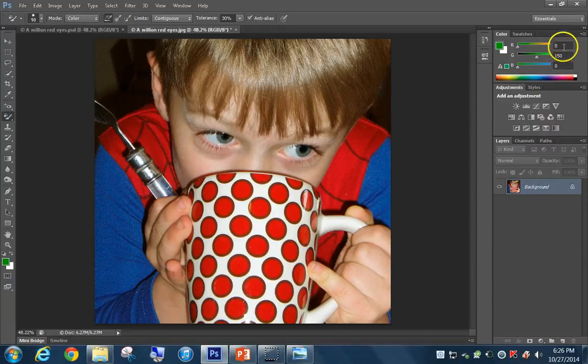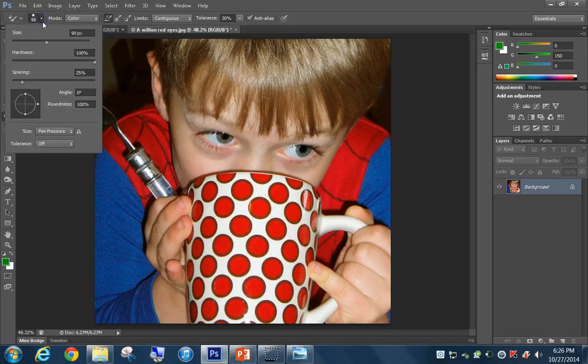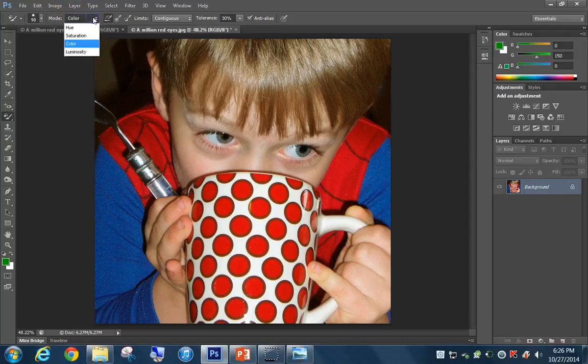Okay. We're going to start with green. So this needs to be 0, 150, and this is 0 for this color here. Your brush size needs to be 90. Your mode is color. Sampling needs to be continuous. Limits is contiguous. Tolerance is 30%, and the anti-alias box is checked.